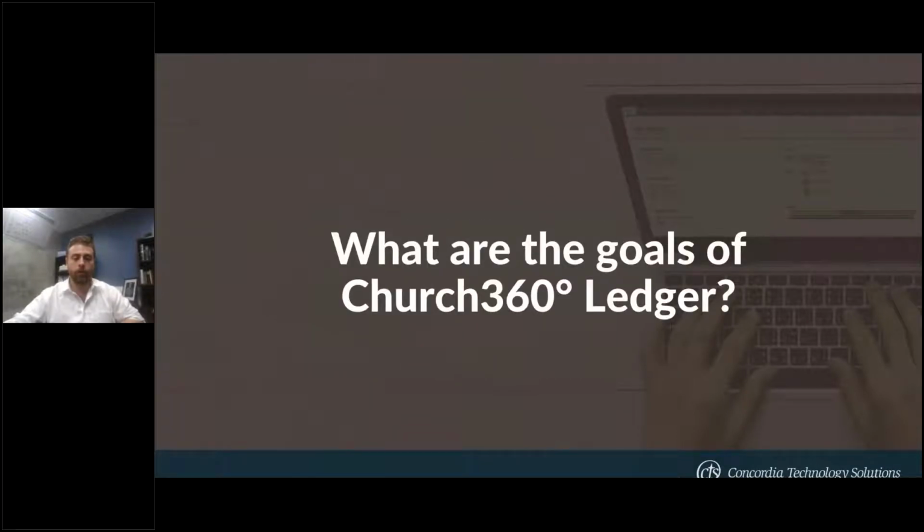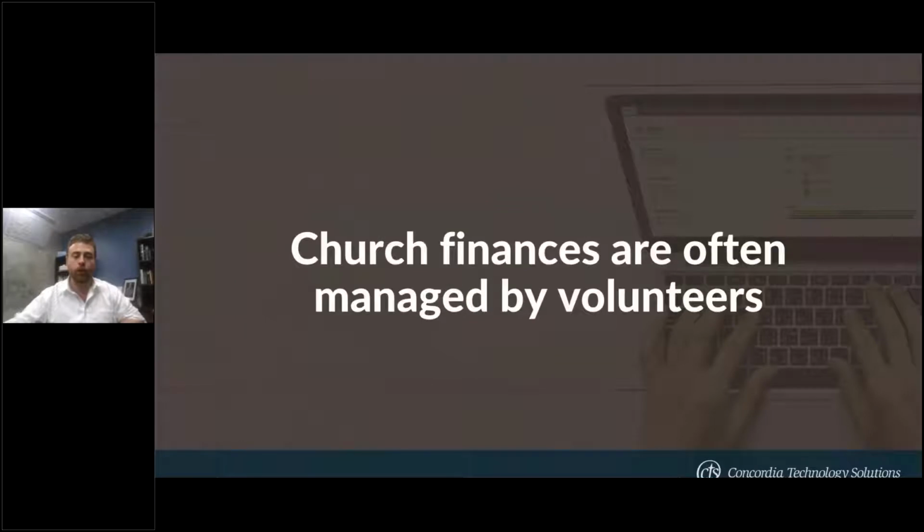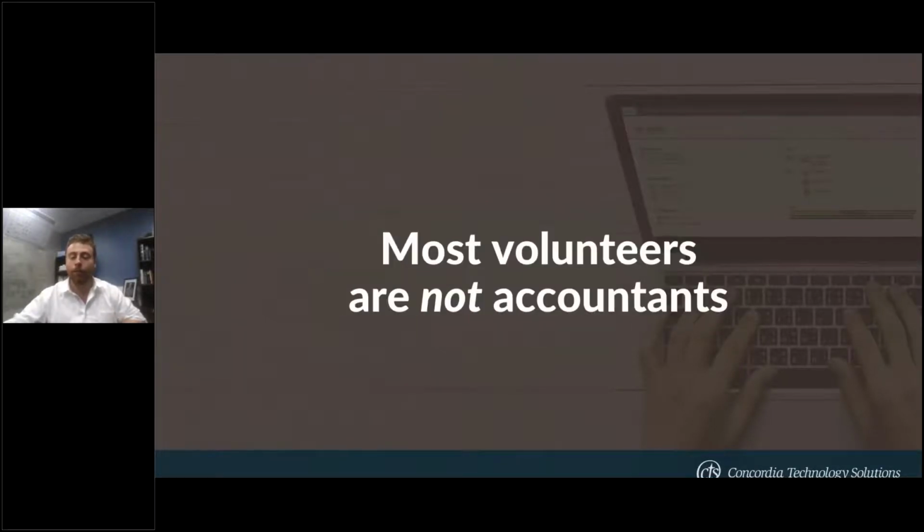So what are the goals of Church360 Ledger? As I've said before, the primary purpose is to simplify church management software that speaks to the finance part of your responsibility. Church finances are often managed by volunteers, which means more often than not, your volunteers are not licensed accountants. So they need whatever tools they're using to be approachable and easy for them, but also to make sure that they're not making any mistakes.